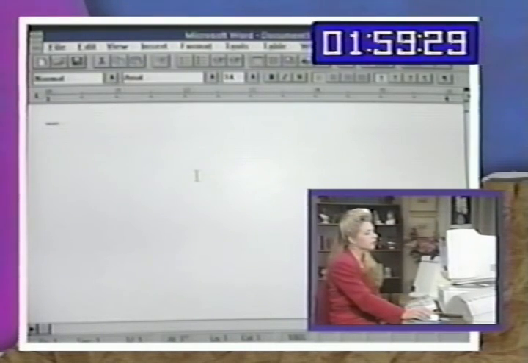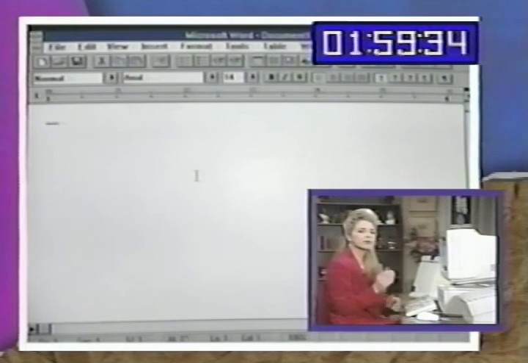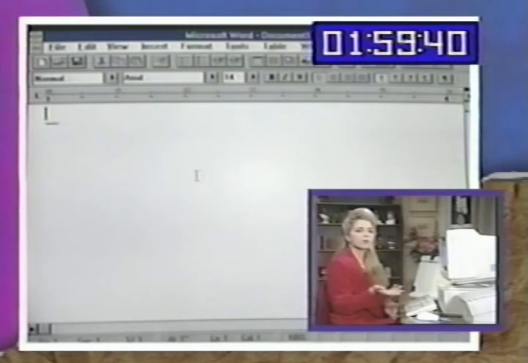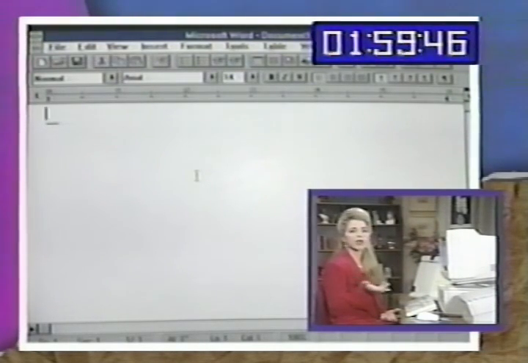On a computer screen, you can only see 24 lines. On a piece of paper, you get up to 55 lines or more on the page. The blinking line is called the cursor. It marks where whatever we type will appear on the page. I want you to watch the cursor as it moves as I type.